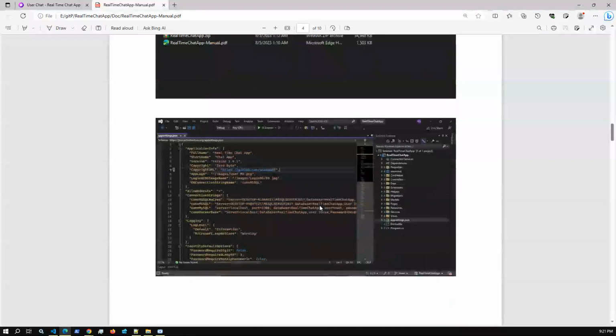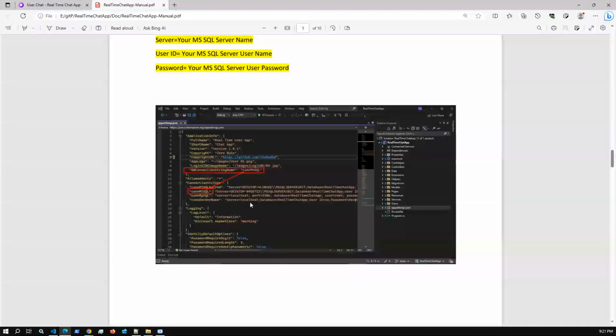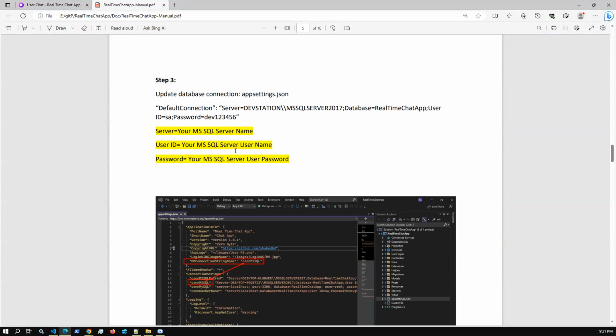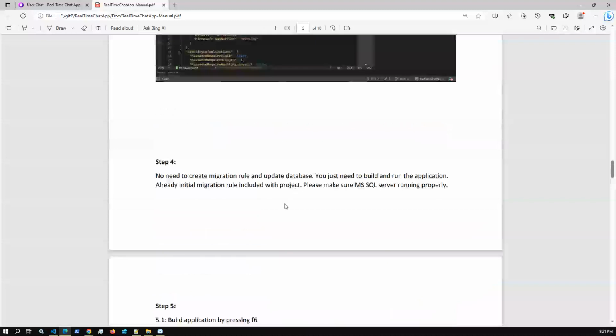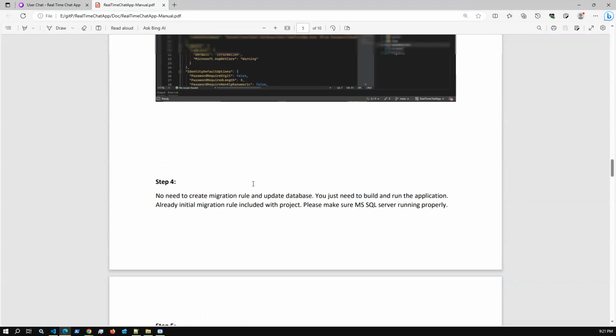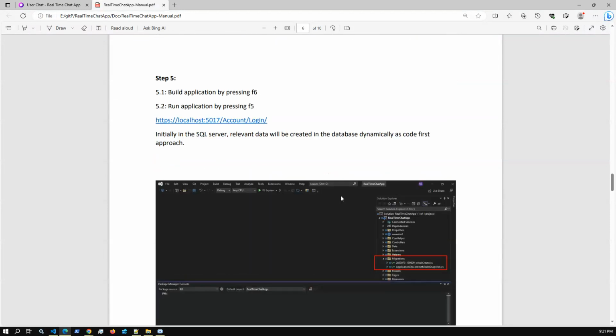In the database connection, which is important, you have to make sure your connection string is correct. So this is your connection string, and you have to pass your SQL Server name, username, and password properly in the application.json file. No need to create the database manually or from Management Studio. Just build the project and run the project, the application will create the database, and you don't need to run the migration as well. The latest migration is already added into the code base.